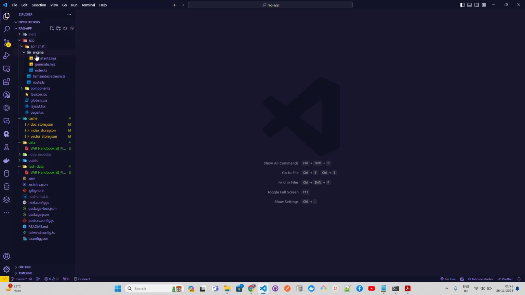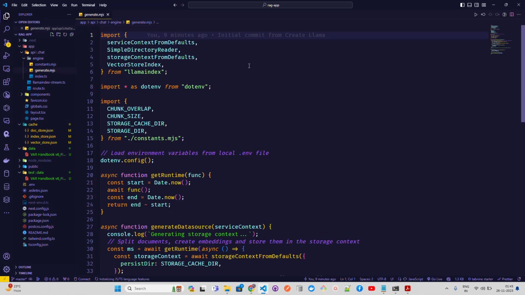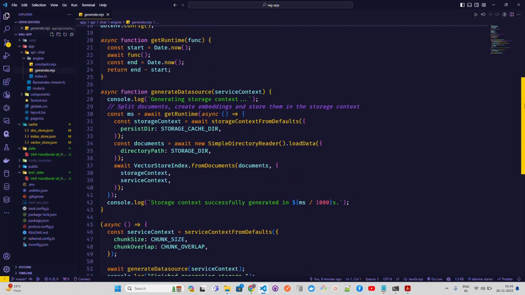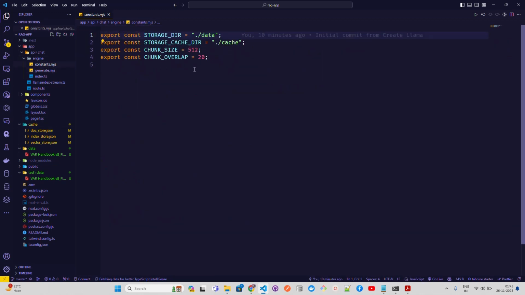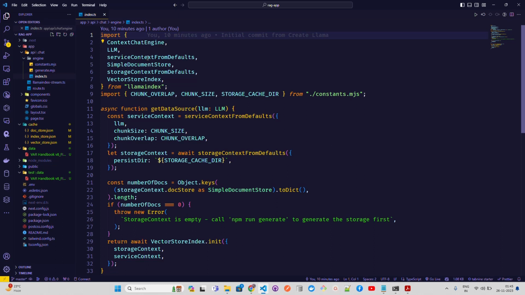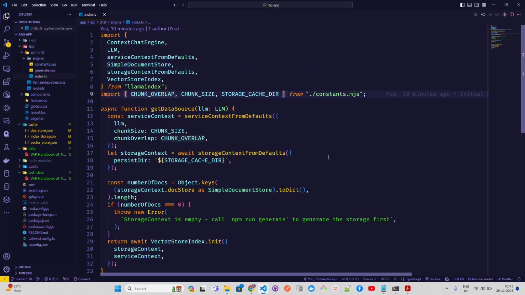In the engine, you can find you have generate. That generate has a lot of things going on. You can see the context, chunk size, etc. So if you want to make some changes, you can see the data cache for storage, etc. is here. If you look at index.ts, which imports all the modules, it also imports the LLM. It has service context from Llama Index, etc., going on.